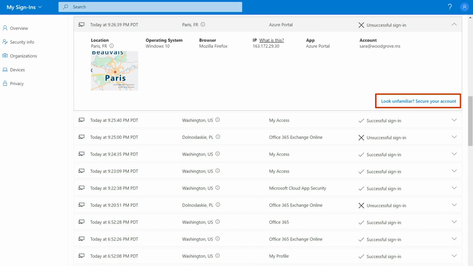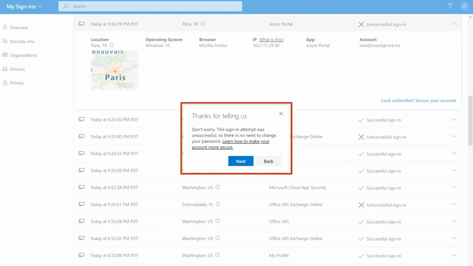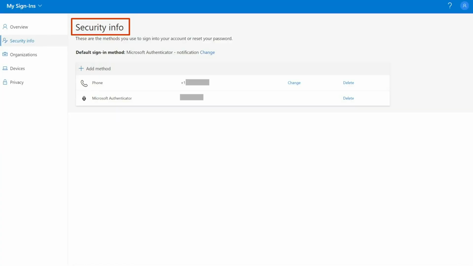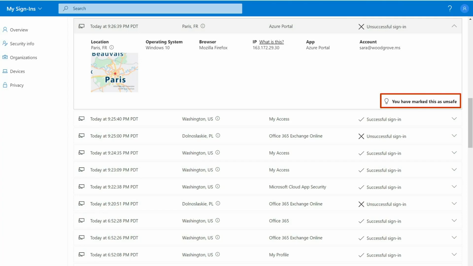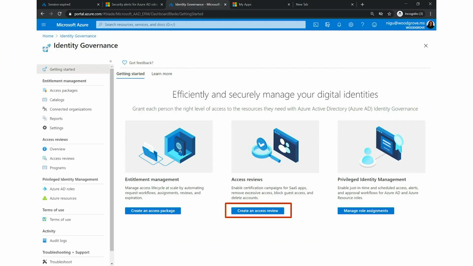As she scrolls down, she comes across the sign-in from France. She hasn't traveled in months. She clicks on the sign-in and reports that it's unfamiliar. She's then prompted to review her sign-in info, and then the status for the sign-in is updated to be unsafe. Now back to Nitika from IT.